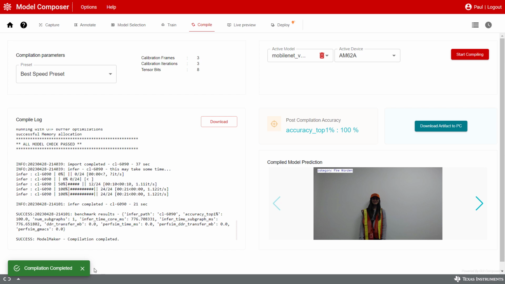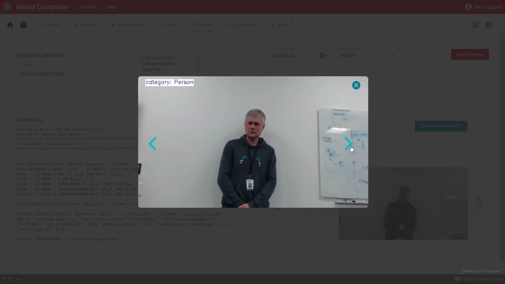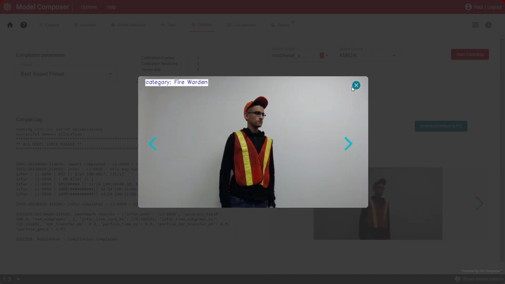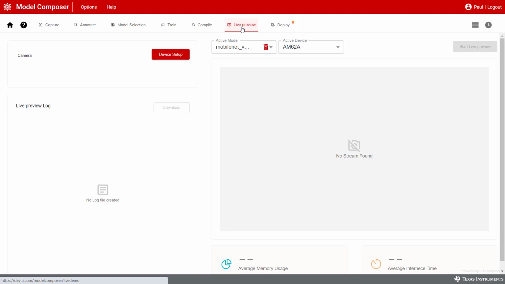Now the compile has completed successfully. You can see the accuracy obtained here. In addition, a selection of images used for validation are displayed. You can see each image is correctly identified as either a person or a fire warden. If you have hardware, you can run a live preview of the compiled model.